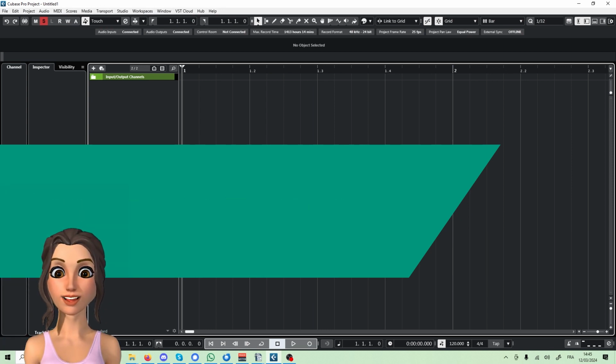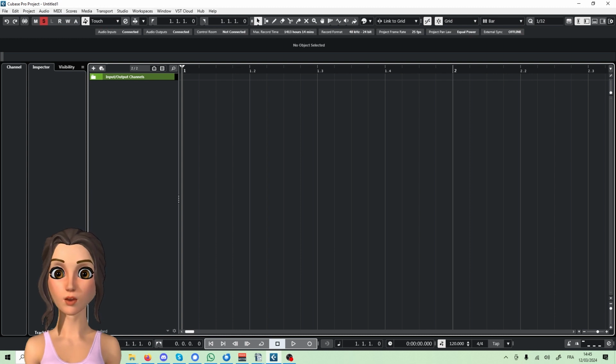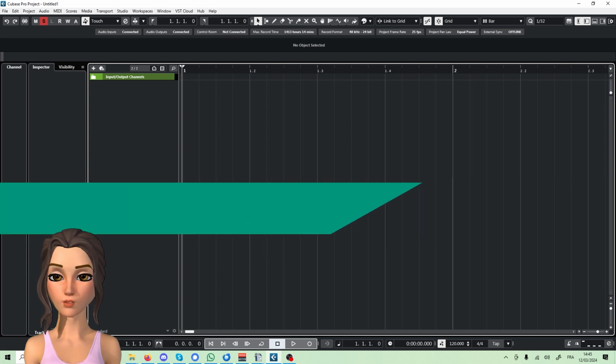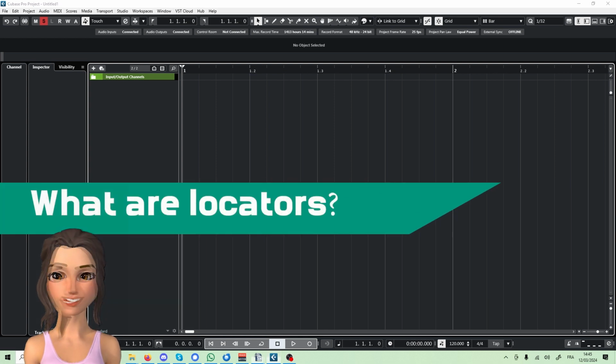Today I'm going to explore what locators are and why they're so important in Cubase. I'll also tell you about snapping and the grid, which are factors that influence locators' behavior.